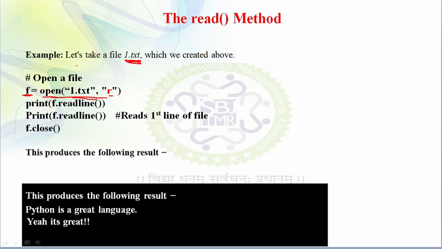This can be done in Python by using the readline function. The object name is f, so I will write f.readline, and I will print the value of the first line by using the print statement. By using the print command, you can read the first line: Python is a great language.